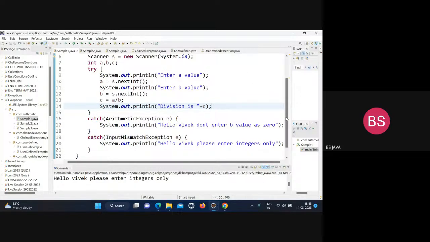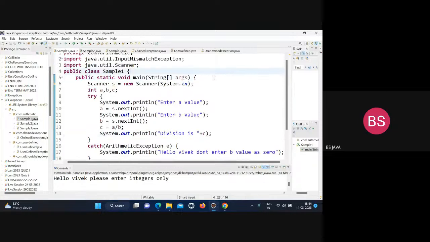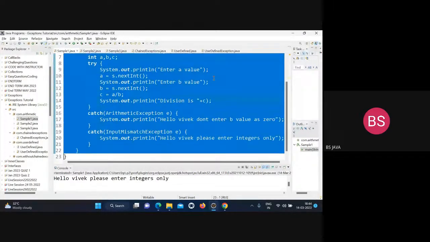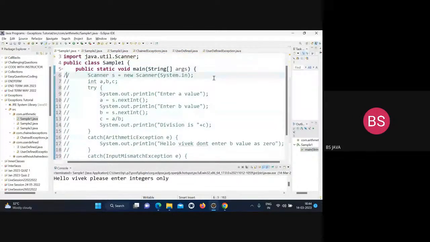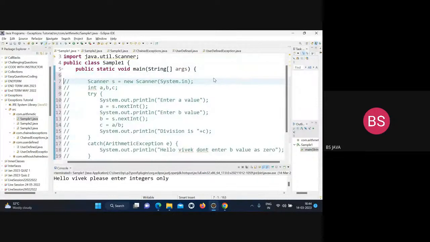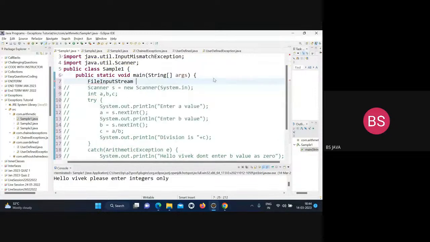But checked exception. Let me comment this. I'll tell you what a checked exception is. Suppose I want to open a file by using FileInputStream. As of now, forget about what this FileInputStream is. Actually, it is used to open a file. The name of the file is ananda.txt. This file I want to open.